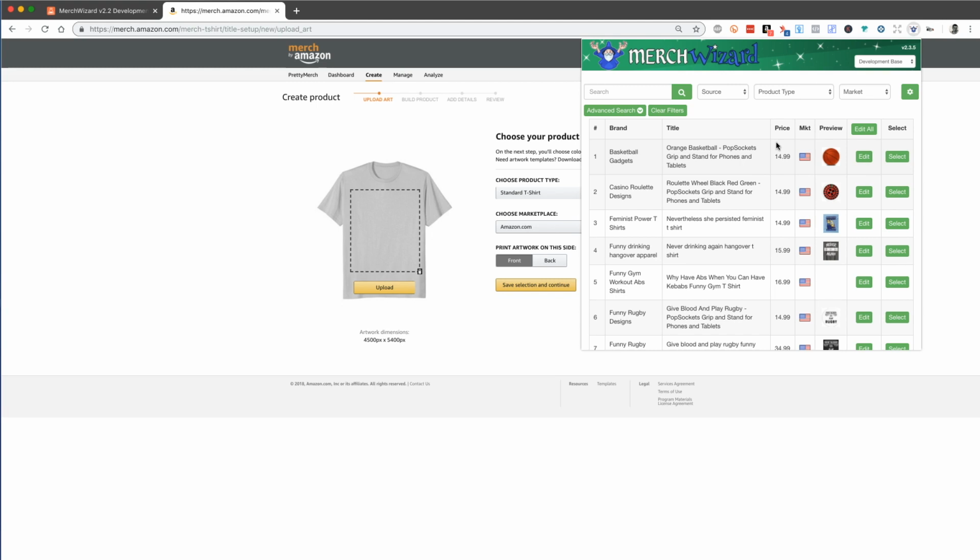So I'm coming to this window, Control Shift W, and there's my Merch Wizard. This is just a standard view. A good little tip here is to have this empty and just click on the search button there. It just refreshes from the Airtable.